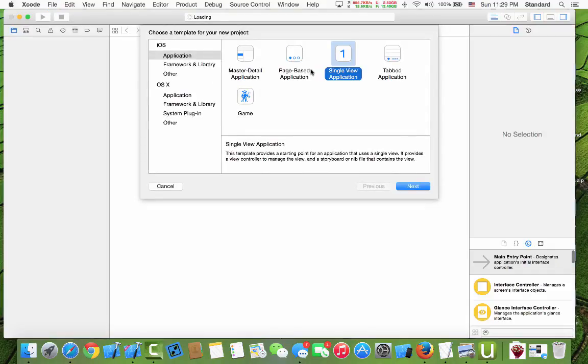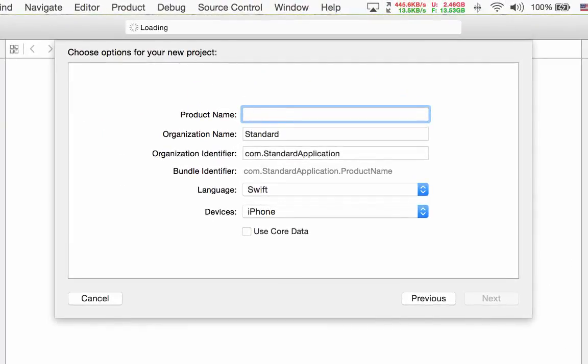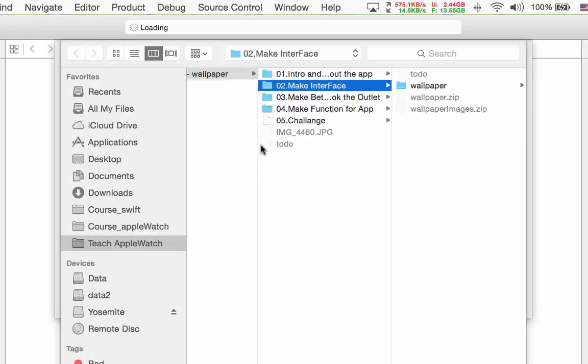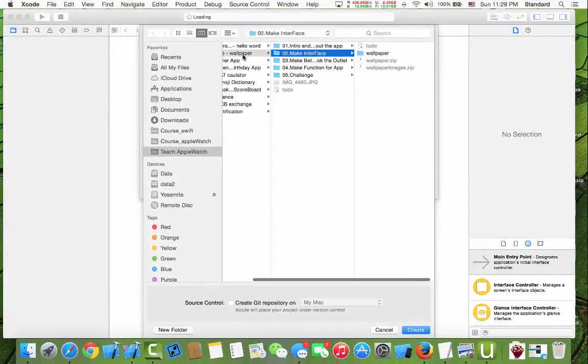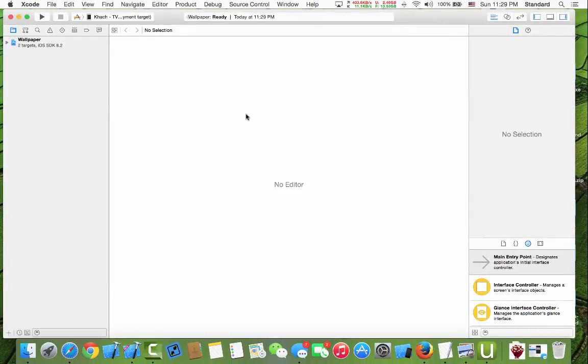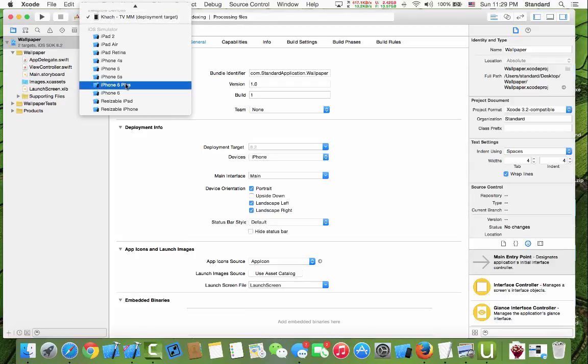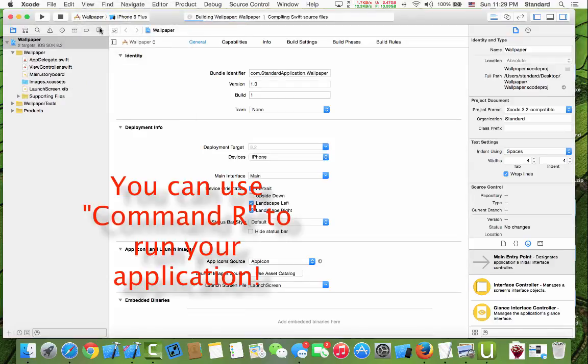Okay. Single view application. Wallpaper. And we keep it somewhere. I keep it on the desktop. Okay. Now we run it one time.